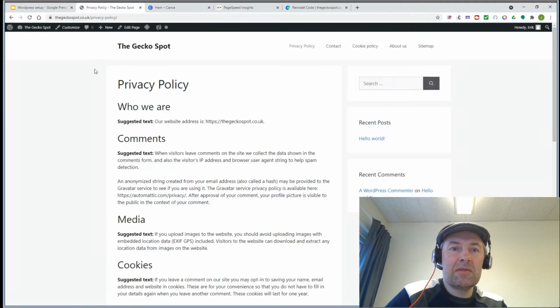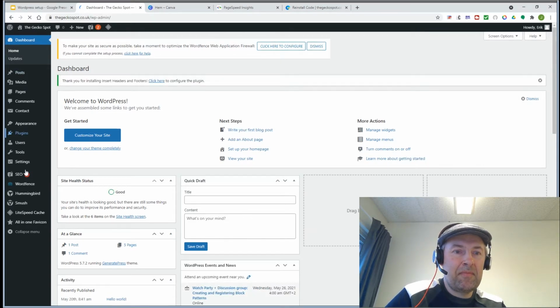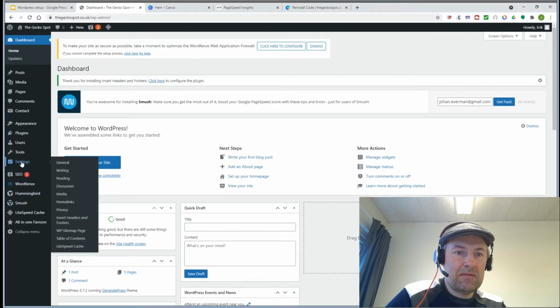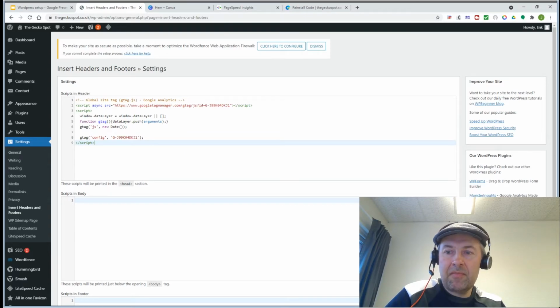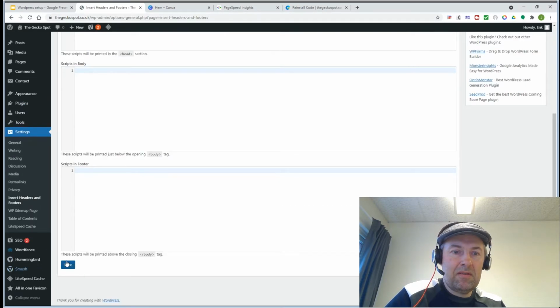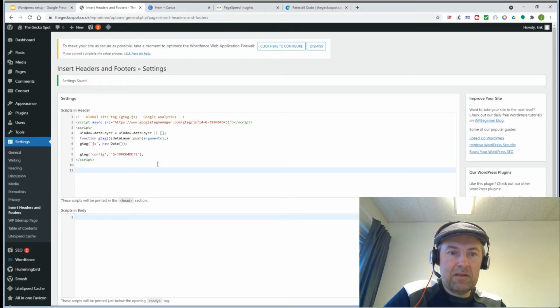So if you go back into the website admin panel, we will now use the insert header and footer plugin, and that is located in settings, if I don't remember incorrectly. Here, open insert headers and footers, and in the header we insert this script, and after that we will have activated the tracking for Google Analytics.